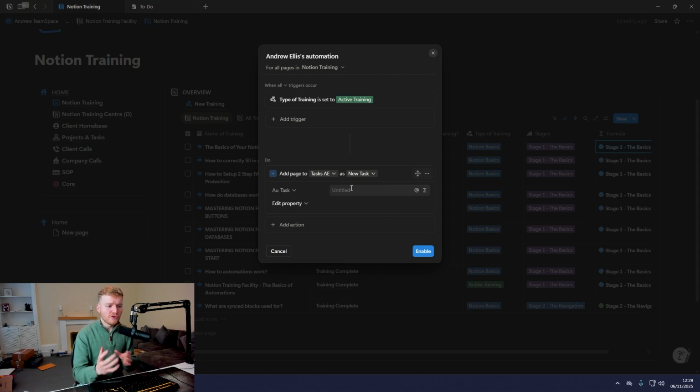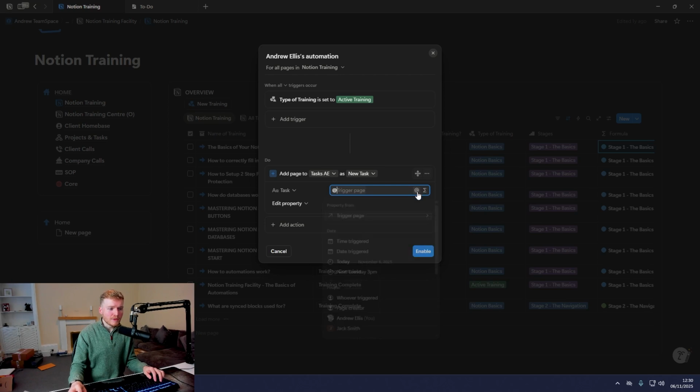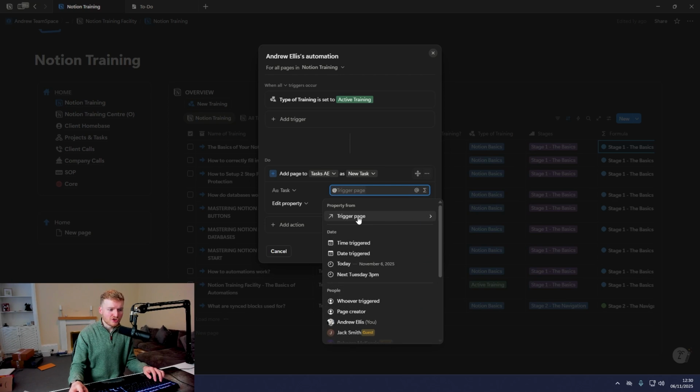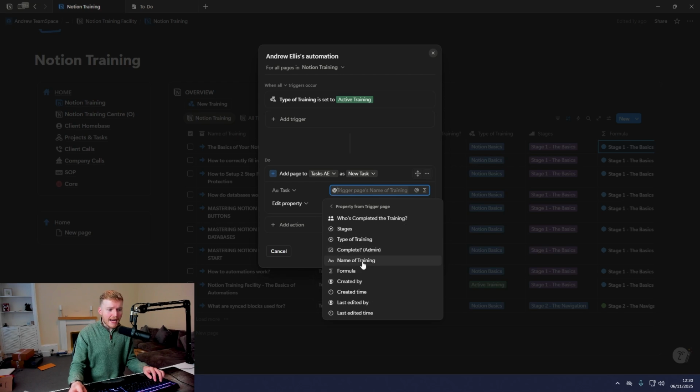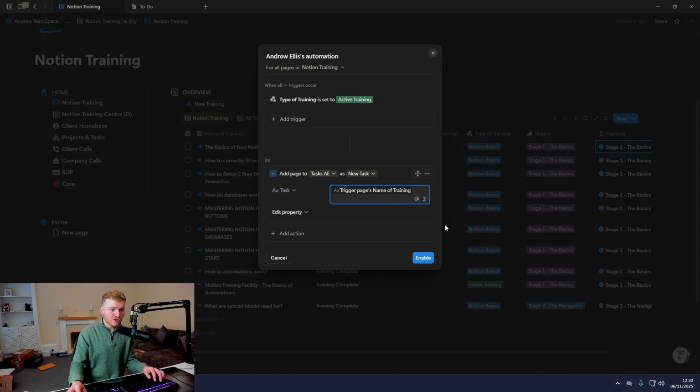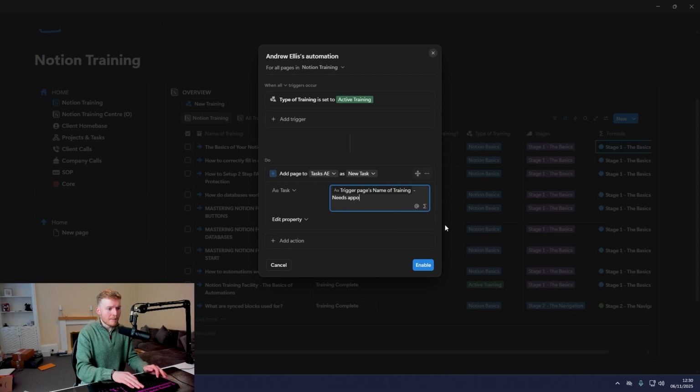Now, when you're doing these automations, the really cool thing that you can have is you can use the triggered page to benefit what's going to be shown in this automation. What I mean by that is, let's say that this tasks page is actually an approvals page and we're looking for approval for what's going on. What we can do is use the at function to look for the triggered page of that property, and we can have maybe the name of the training. And then in here, we can put a dash, and it could be needs approved for training purposes. I'm going to spell approved right.